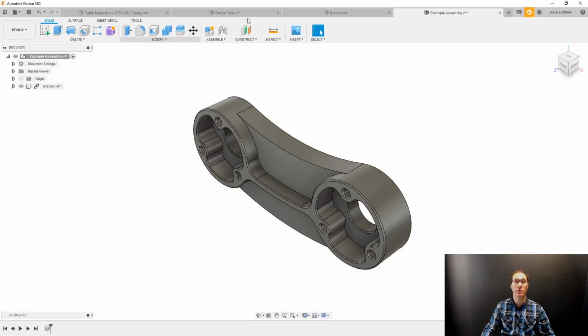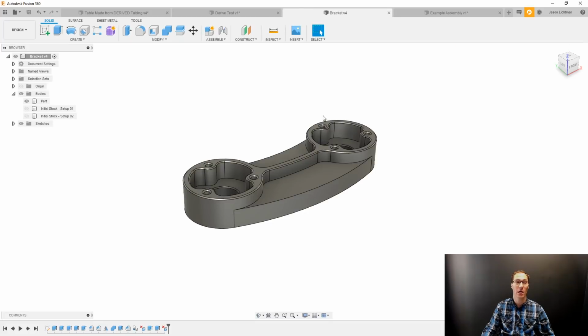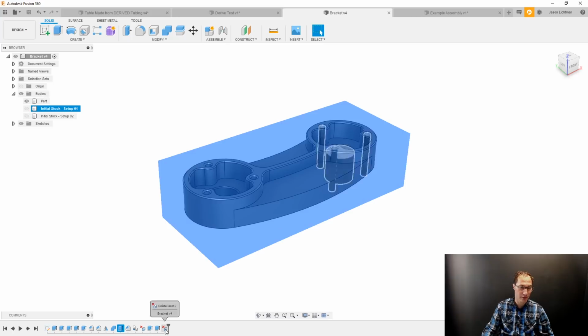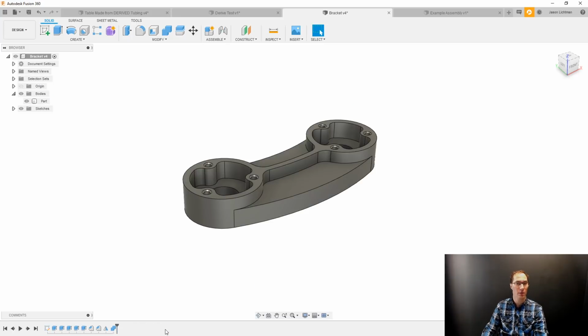So what we could do is we could have something like the bracket, and it could just be the bracket itself, so nothing else. And what we're going to do is we're going to simulate that by getting rid of all this other stuff here. I think it's all of this stuff here. Let's get rid of that. Perfect. So now we have our part by itself.